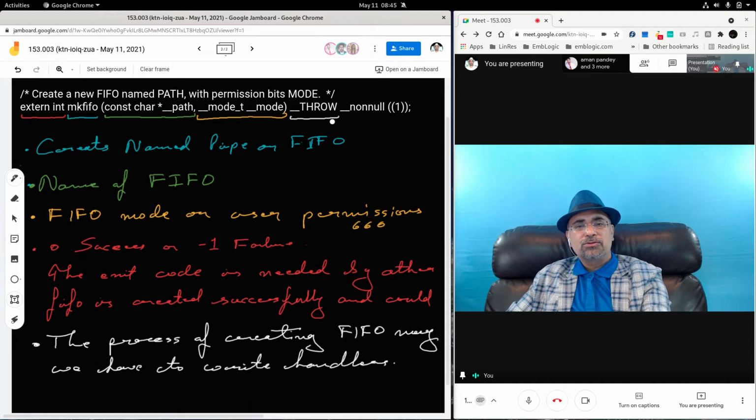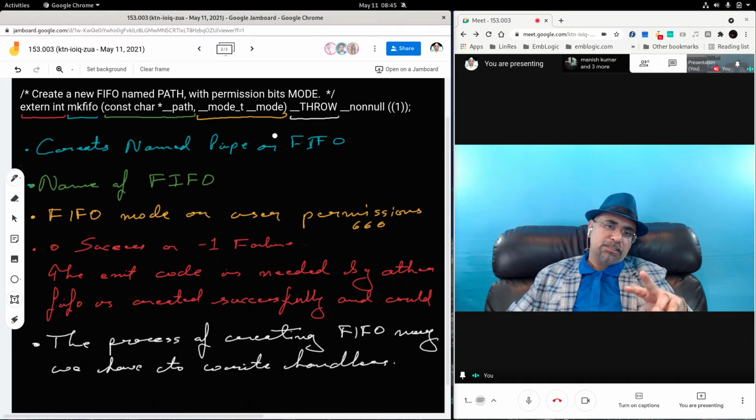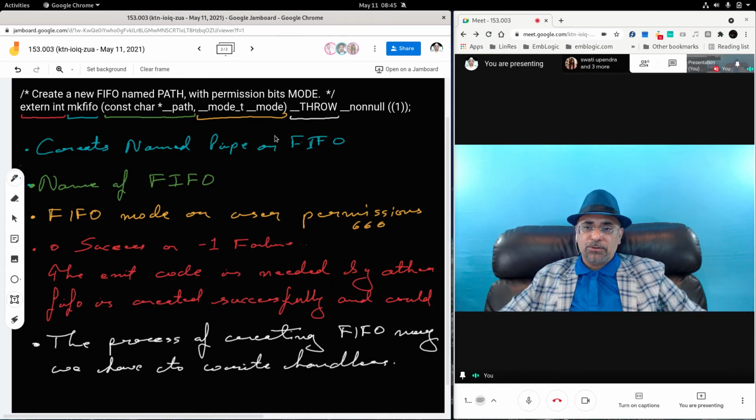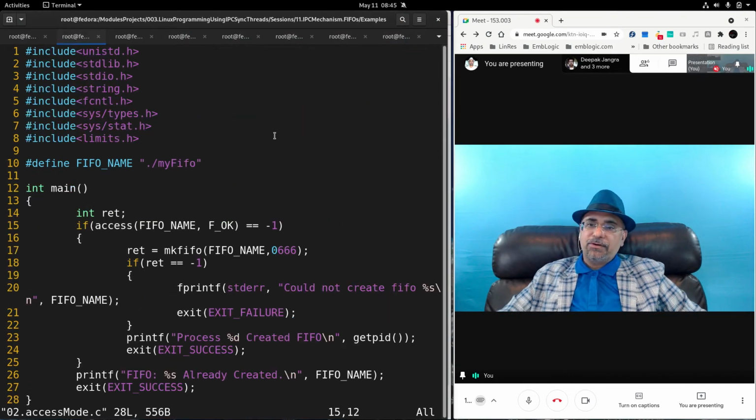So non-null is also one of the parameters that I use with the exception handler only, and we'll see this when we work with the handlers. So this is the mkfifo. It works like that. Let us have a look at another example.